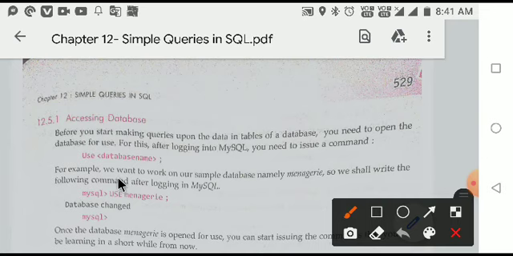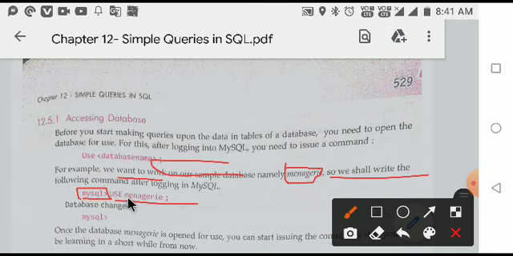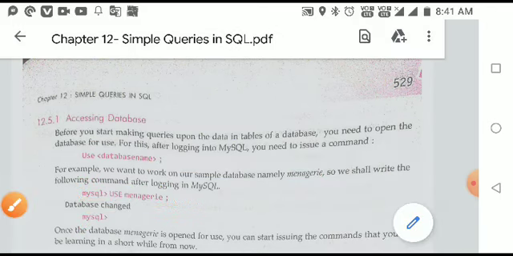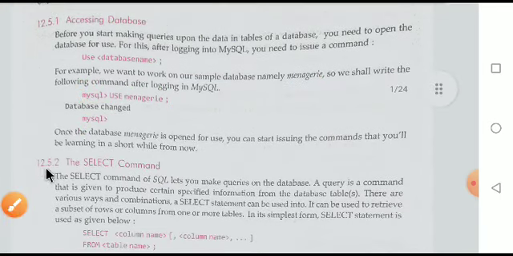For example, we want to work on our sample database, namely managerial. Suppose managerial is a database which you want to use. So we shall write, this is the MySQL prompt. In front of the prompt you write use managerial and semicolon. It is just a database change. Now your prompt is working with this database. Okay, I hope you are all fine and understand it.